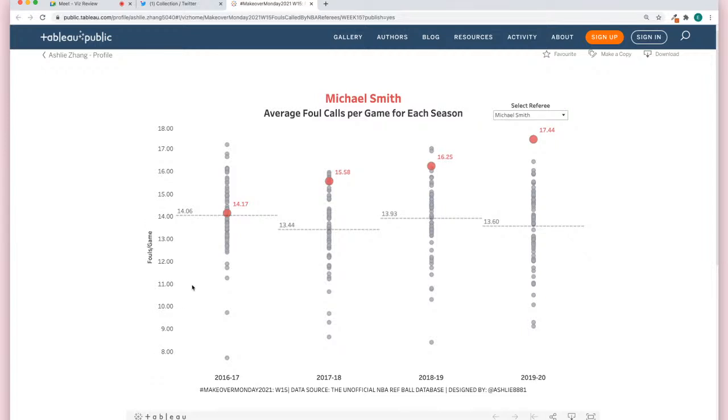Yeah. Okay. But you could take it a bit further and label the minimum and maximum values on each distribution as well. That might be another way to do it.